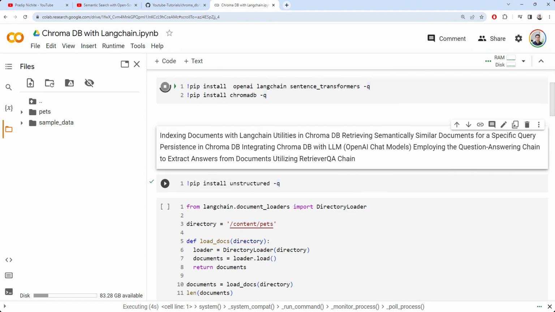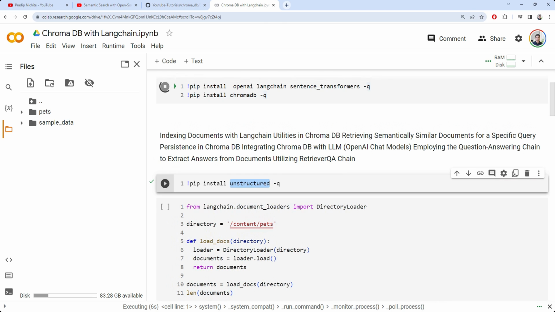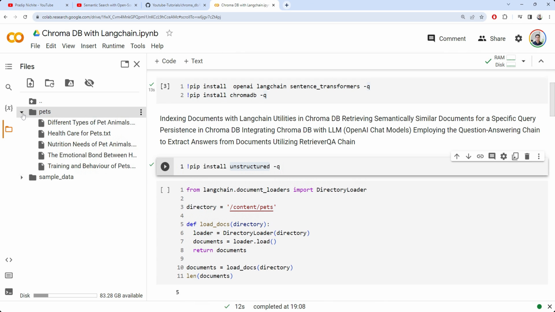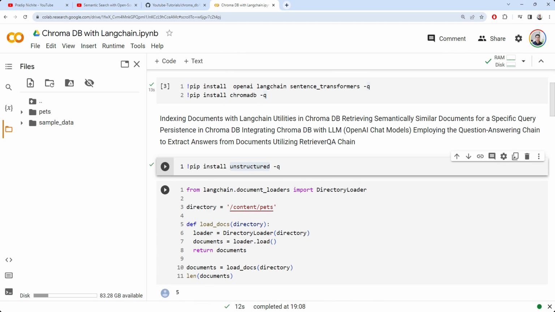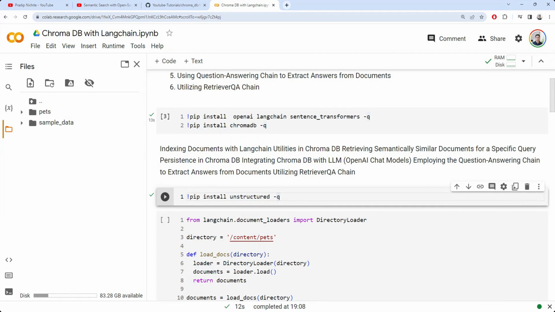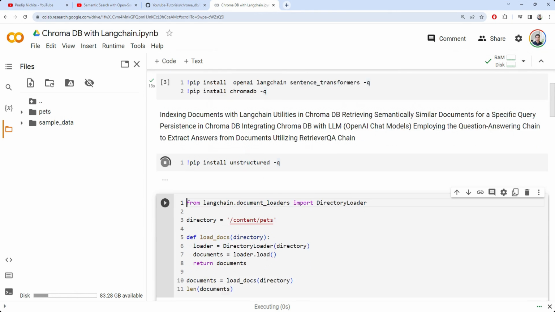We require one more thing called unstructured. Unstructured is a library used by Langchain when you want to read files from a directory and process them. That's where we require this unstructured. So let's install this one also.